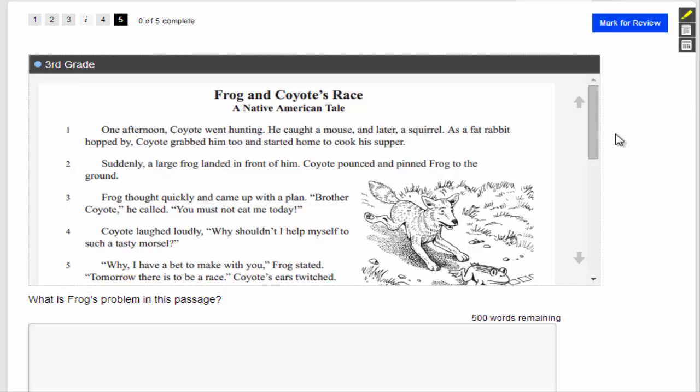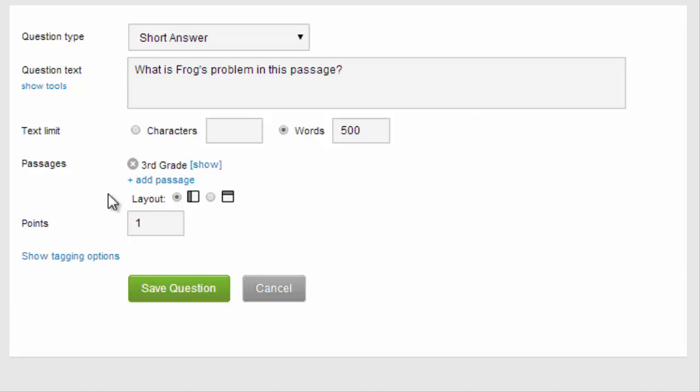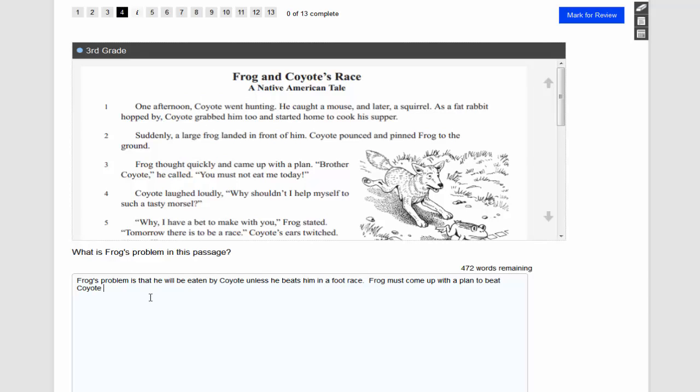This is an example of the passage being oriented above the question. Finish up the question by assigning the points possible, setting any desired tags, and selecting Save Question. This is an example of a student completing a short essay question.